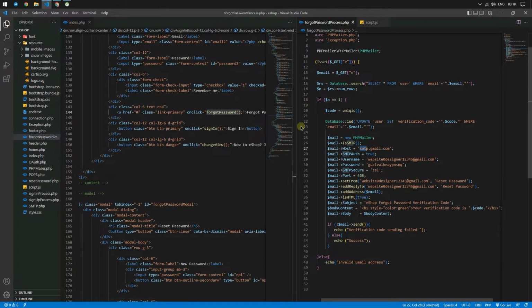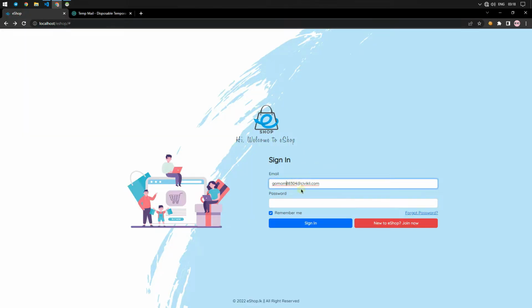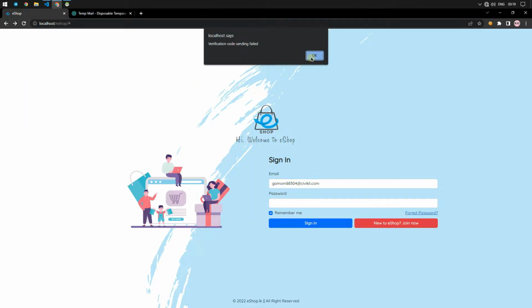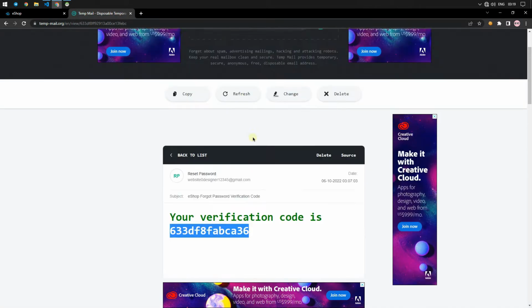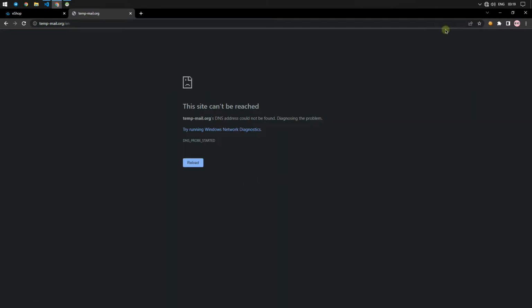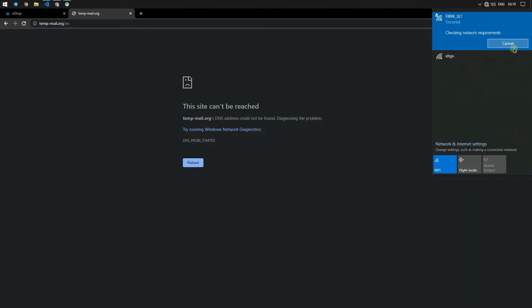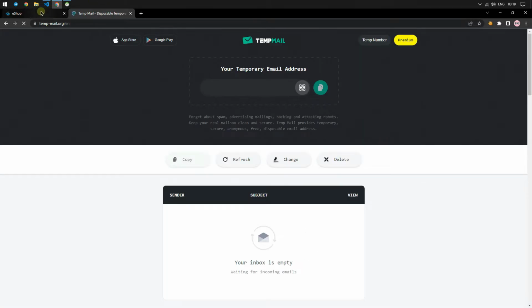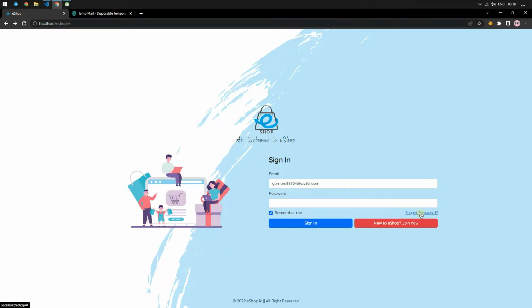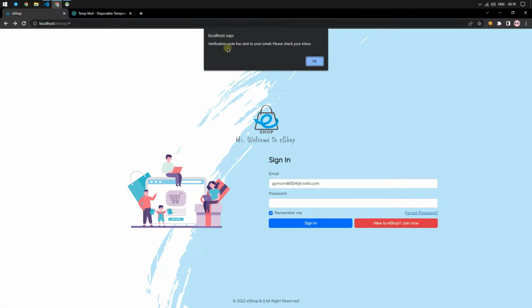Okay, then let's talk about what we get when we give a correct email address. Now I'm going to give a correct email address. Oh, but why is it telling me like this? Oh, my connection has been lost. Let's connect to the internet again. We need an internet connection for this to read the email address and send the email. Now I click on forgot password. So this is it: verification code has been sent to your email.